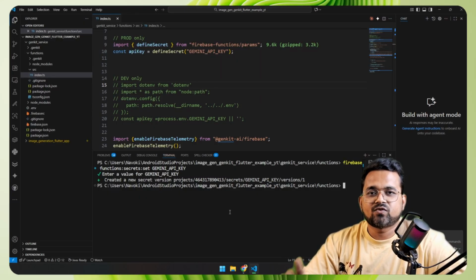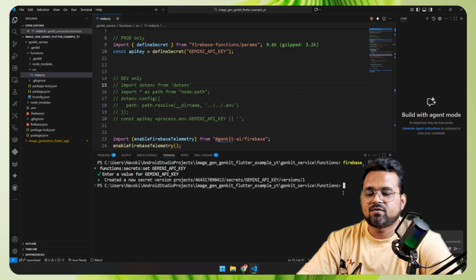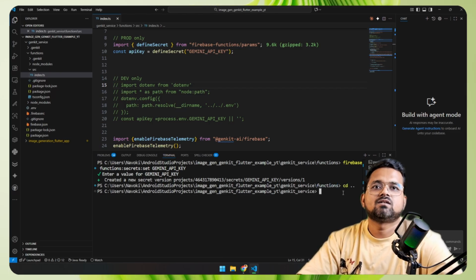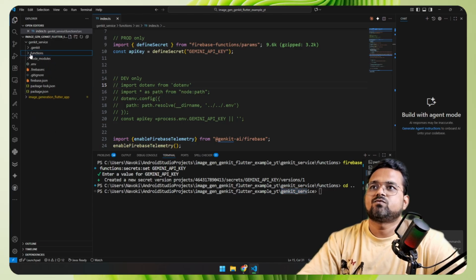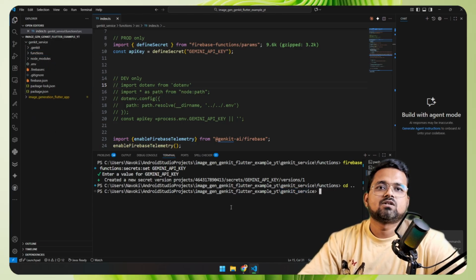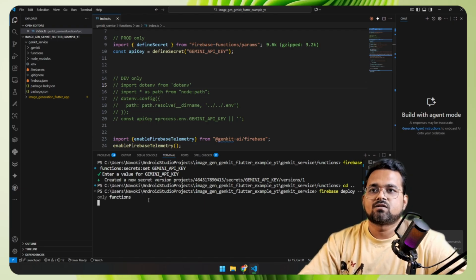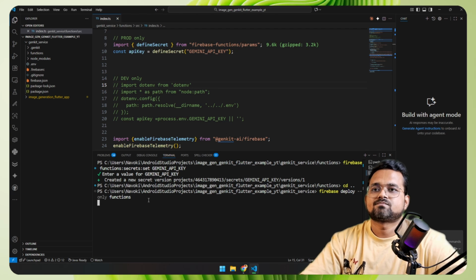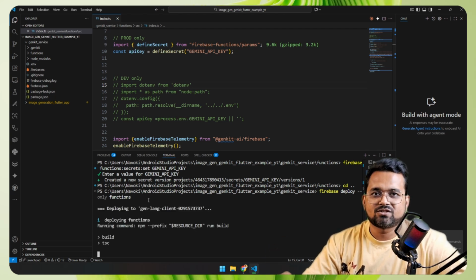Now to deploy this Firebase function, make sure you are not in the functions folder. For this we have to take one step back and go to the Genkit service, that is outside the functions folder. This is our Firebase function code. So type here firebase deploy --only functions, enter. Now this is going to deploy the Firebase function on the Firebase console.